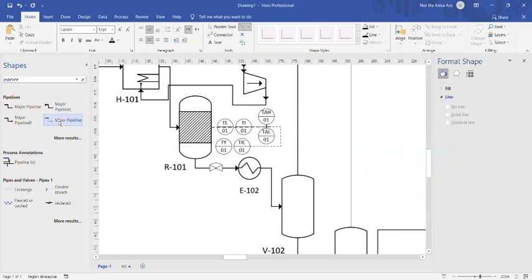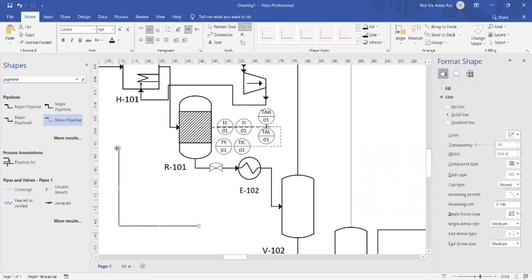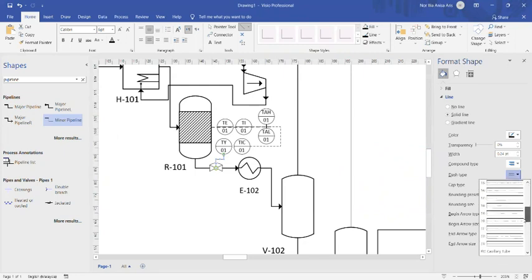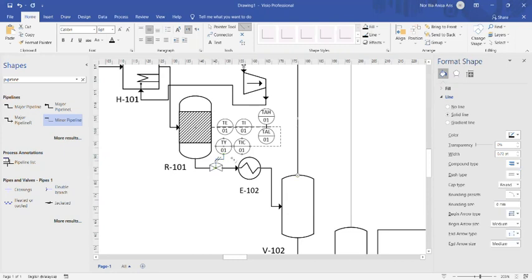So choose this one to the control valve. Okay, dash type is the pneumatic. Pneumatic line. Okay, so you may choose pneumatic line. Okay, this is just connect between this.